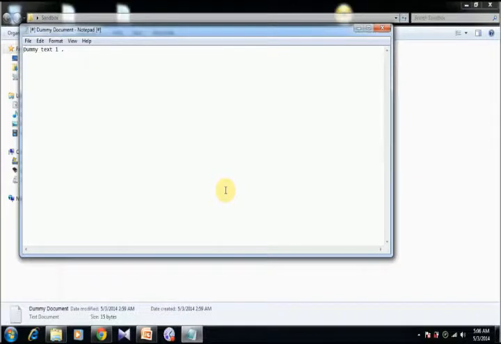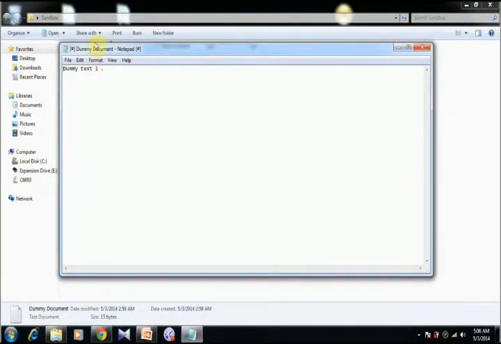You can see it's the same text. But if I move towards the window, you can see it has a yellow outline on it. This helps the user differentiate between a normal program and a sandboxed program. So I'll just change the text over here from dummy text 1 to dummy text 2 and save it.